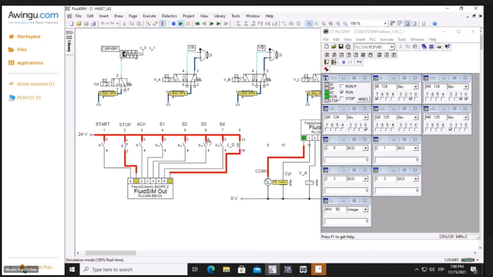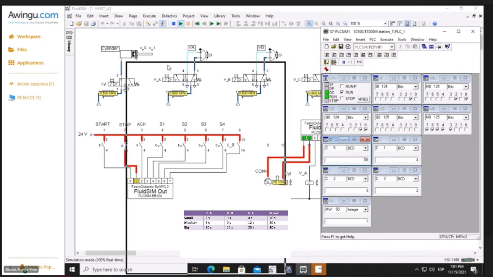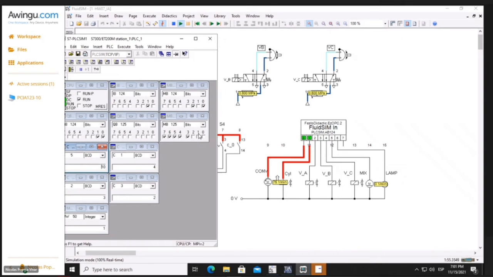So starting off with a small can, we press S3, and we can actually remove S3 since it was already detected. And as we can see, the cylinder blocks all the other cans that want to go into the conveyor. And here we loaded the times, which are 2 seconds, 3 seconds, 4 seconds, and 10 seconds into each of the corresponding timers. So I'm going to move this a bit to the left so we can see.